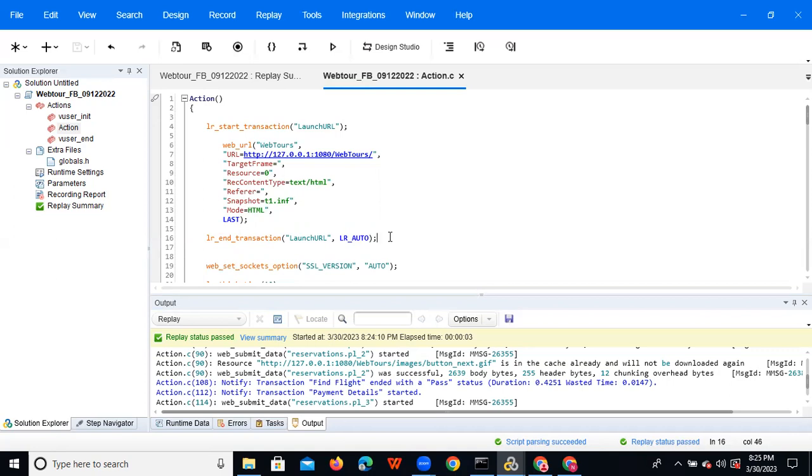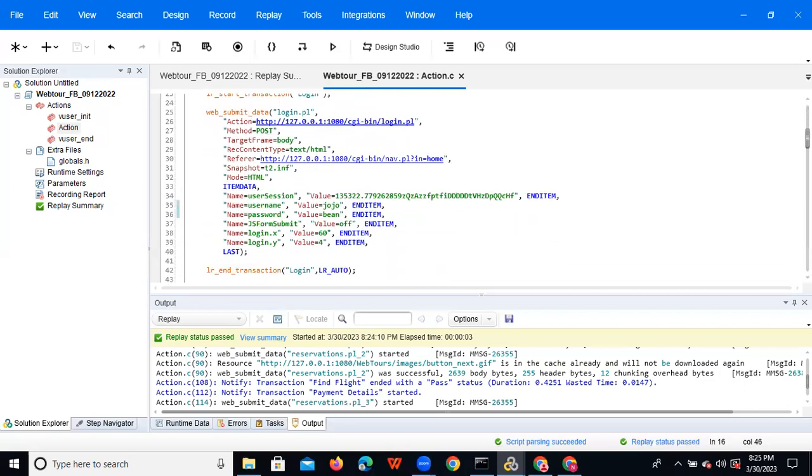Yes or no? No, Kiran. No, right? That is why: we need 100 usernames and 100 passwords. So now we can come to the login part. But here we have only one user, Jojo Bean. How can I keep 100 users here?